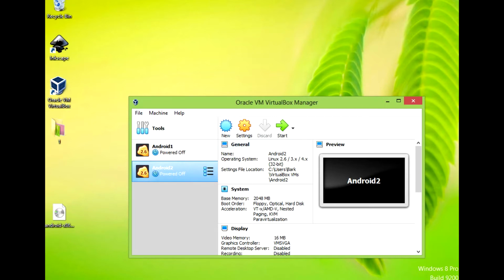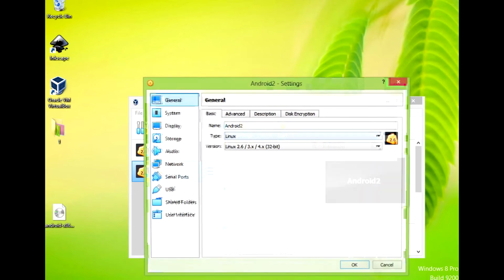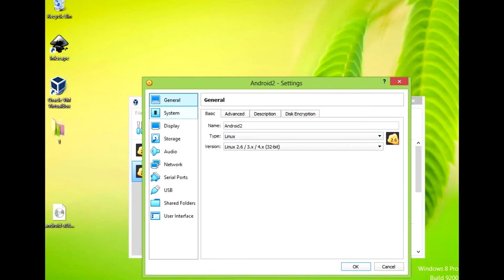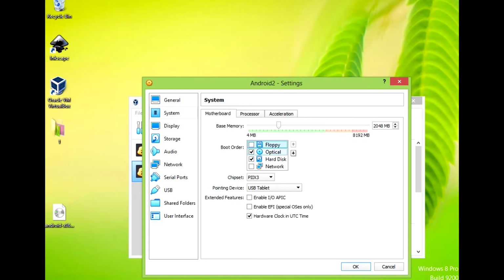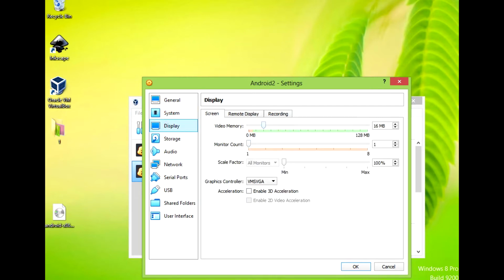Go ahead and go to the settings. General is fine. Go to System. Set the optical as the first in the boot sequence, and the hard disk as the second. The pointing device you might have to work with as you start this. It'll take different times. Video memory from the display, set to 128. The graphics controller is set to VBoxVGA.